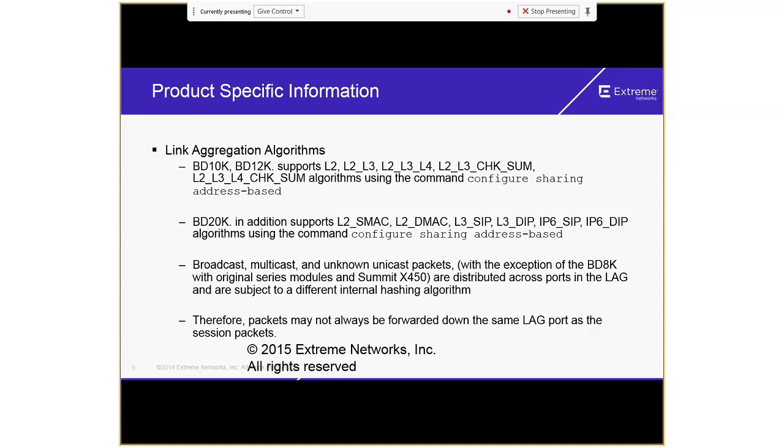Broadcast, multicast, and unknown unicast packets are distributed across ports in the lag and are subject to a different internal hashing algorithm. The algorithm I was mentioning previously is for known unicast packets, which is just between the two end systems, source and destination. Packets may not always be forwarded down the same lag port as the session packets. So it's not necessary that it should take the same path. Depending on the end systems and the source systems, the links may vary.